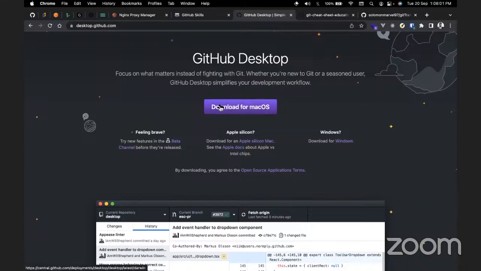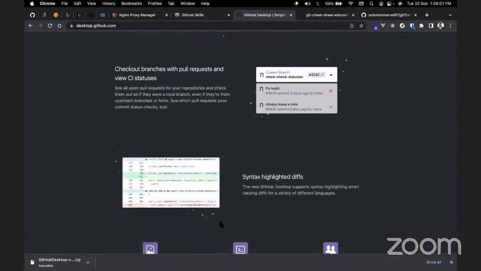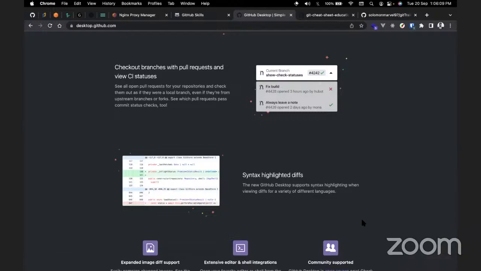For myself, I just have to click on download for Mac, right? And the download will begin automatically. I already have this downloaded and installed, so I don't necessarily need to do that on the call.